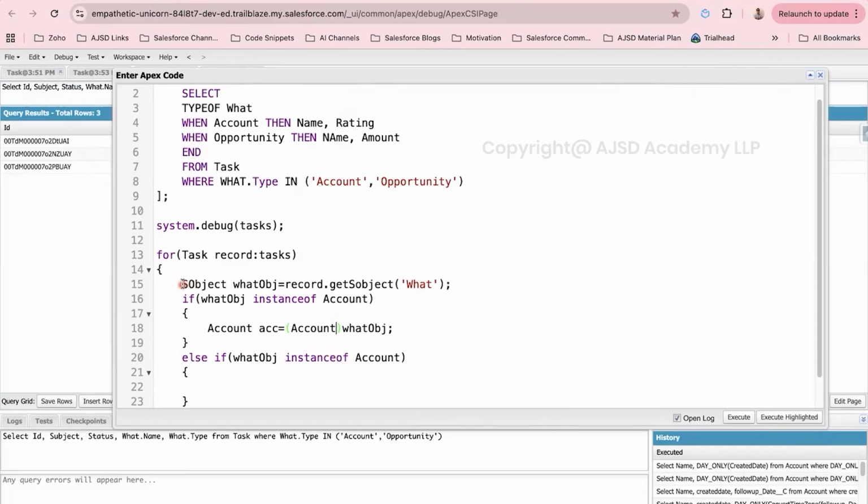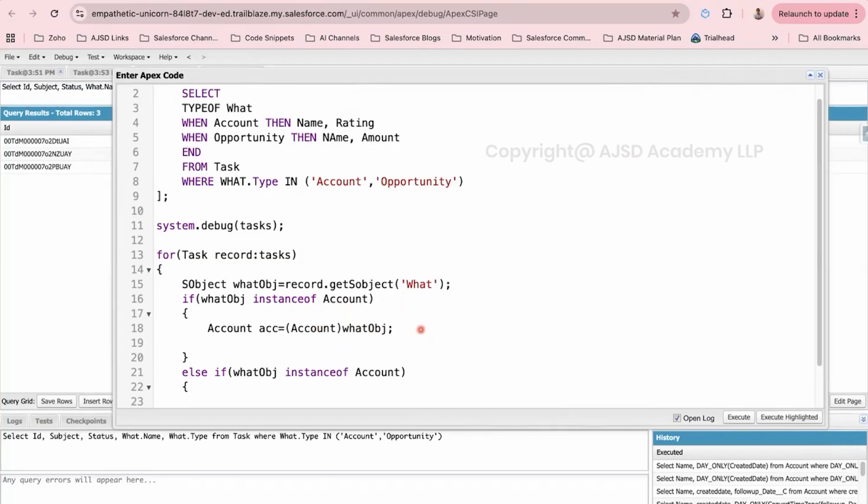So we in our hands have an S object. I'm converting the S object into account so that I can use dot notation to retrieve the name as well as rating. So simply I'm going to print system.debug. I'm going to print, let's say for example, ACC name is equal to, and then I'm going to use plus. We have an object ACC here, so ACC dot name.